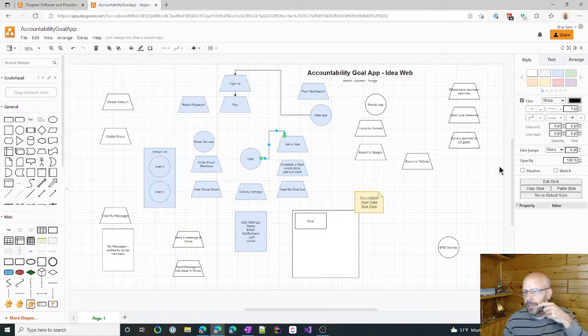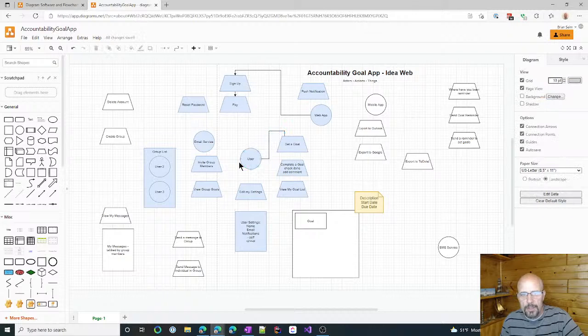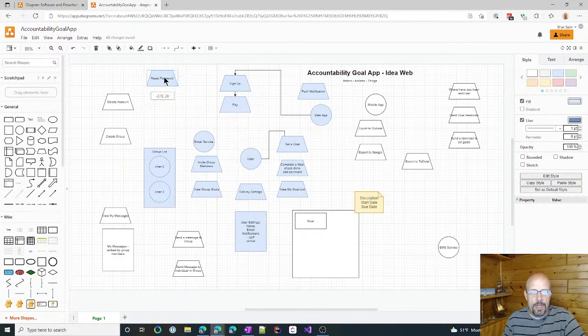Oh, I bet it's over here. There we go. So none on this end and an arrow on that end. I'll make that none and none. Did that do it? Yeah, so a user can set a goal. They can sign up, which leads to paying.